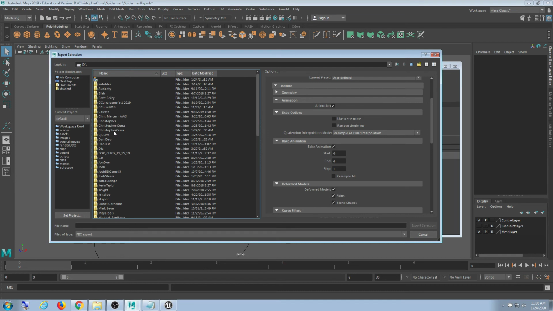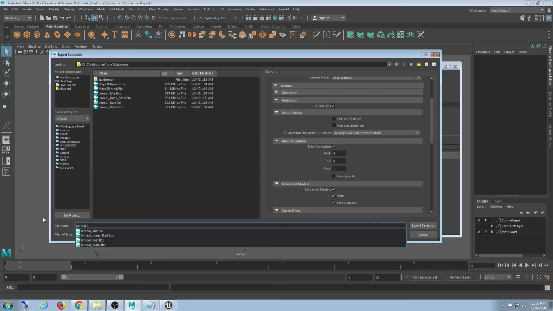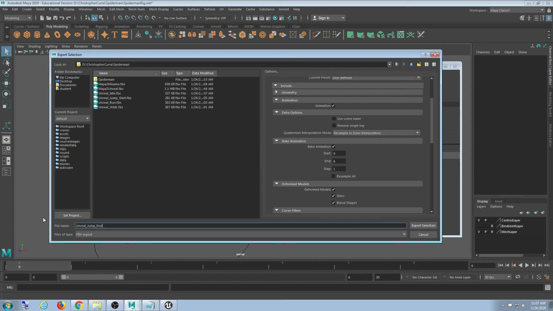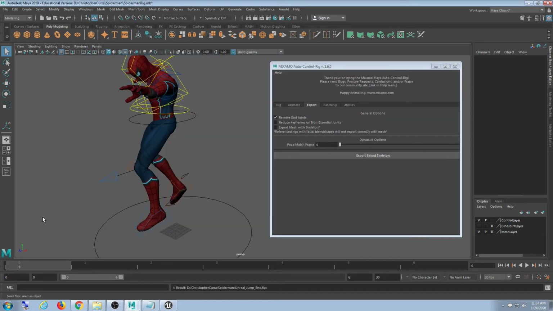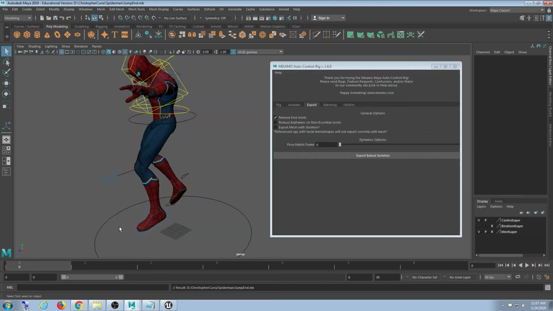So jump in, go ahead and, so that one will be Unreal Jump End. Save that Maya scene. Does it matter which jump you start with? No. The goal is to just keep them all. We need all those animations exported.